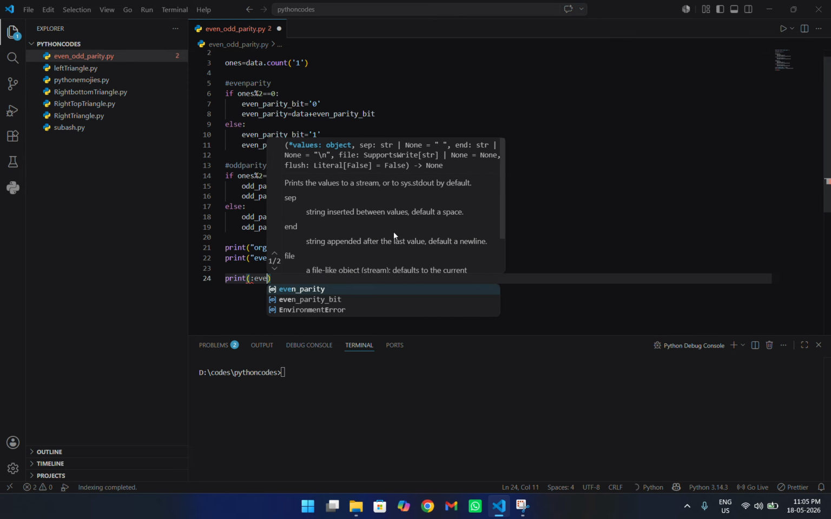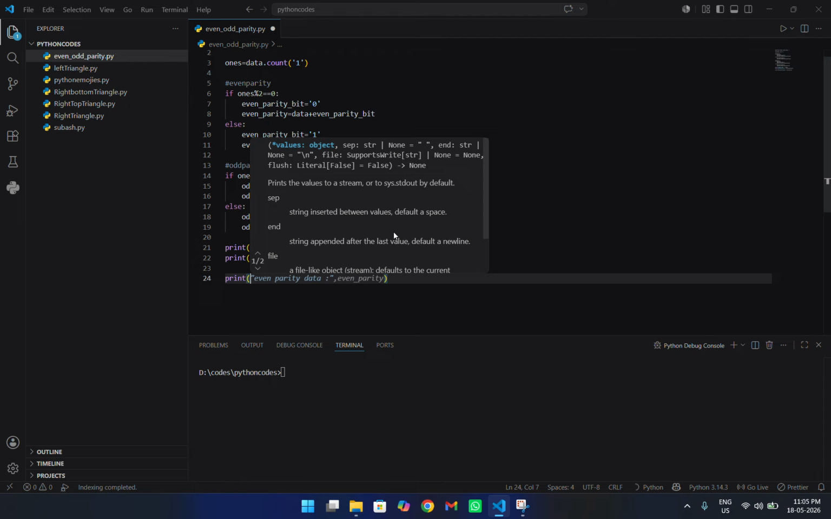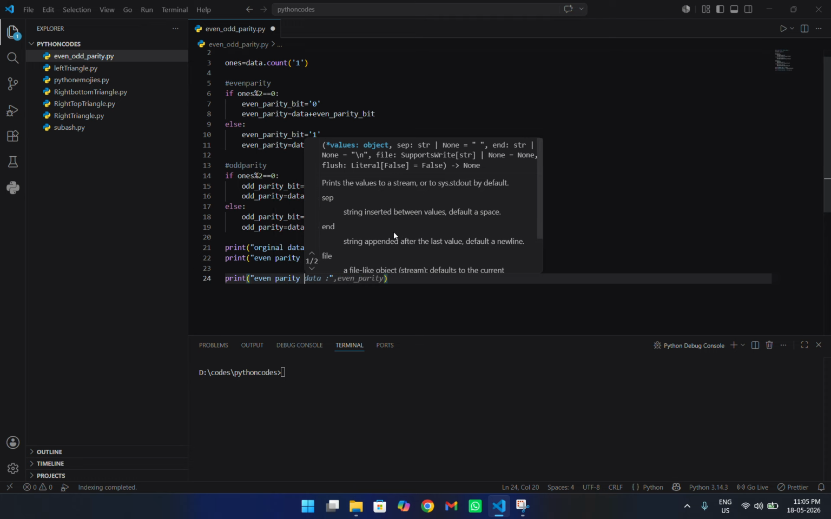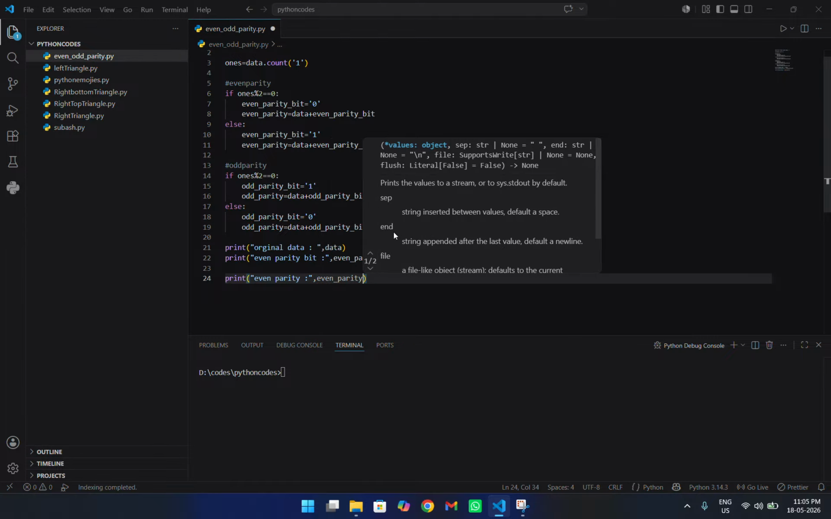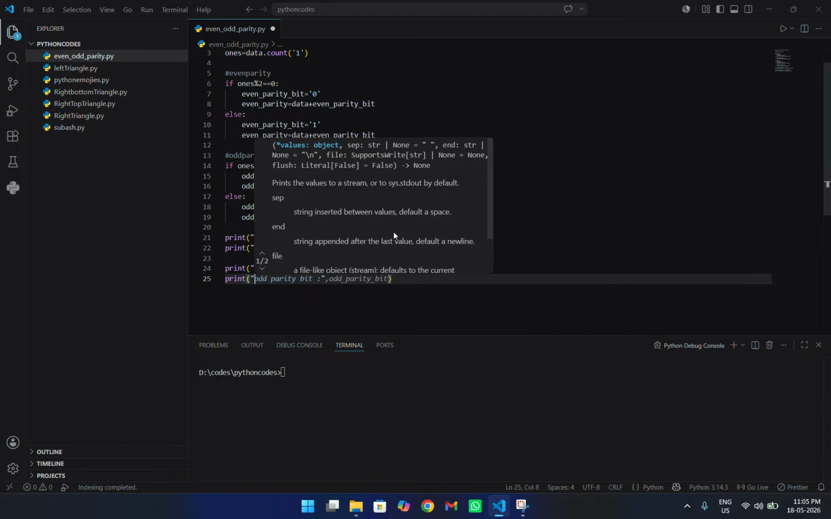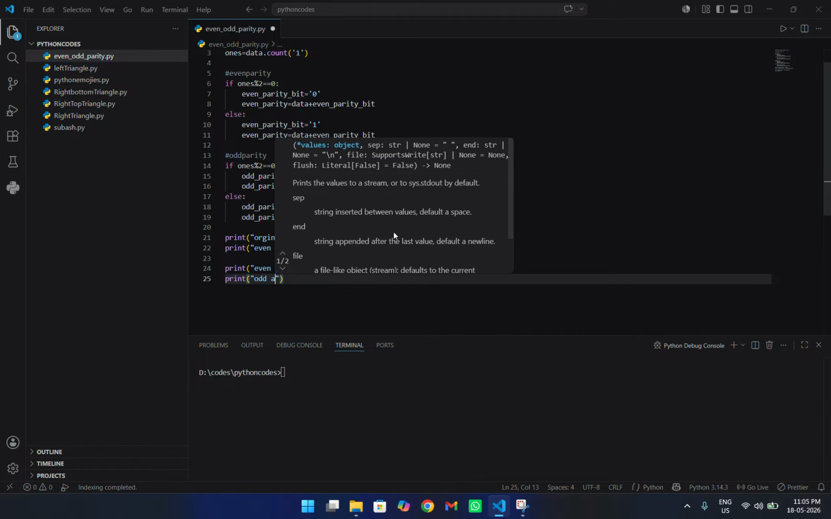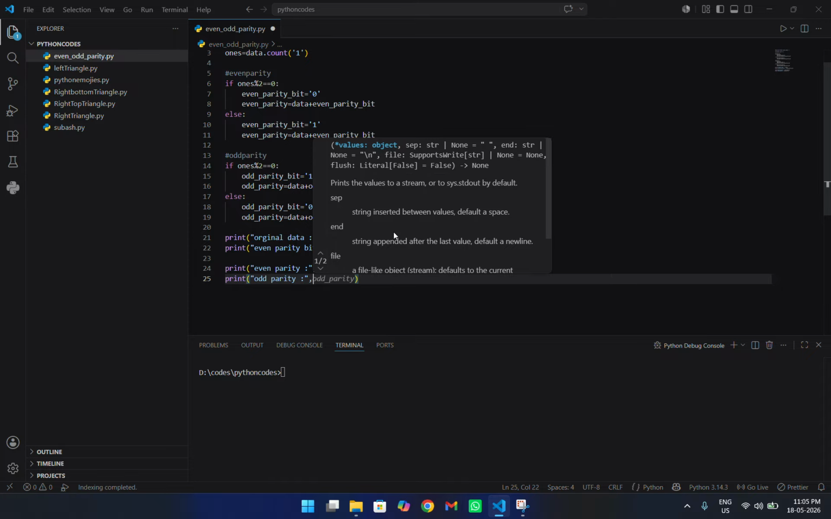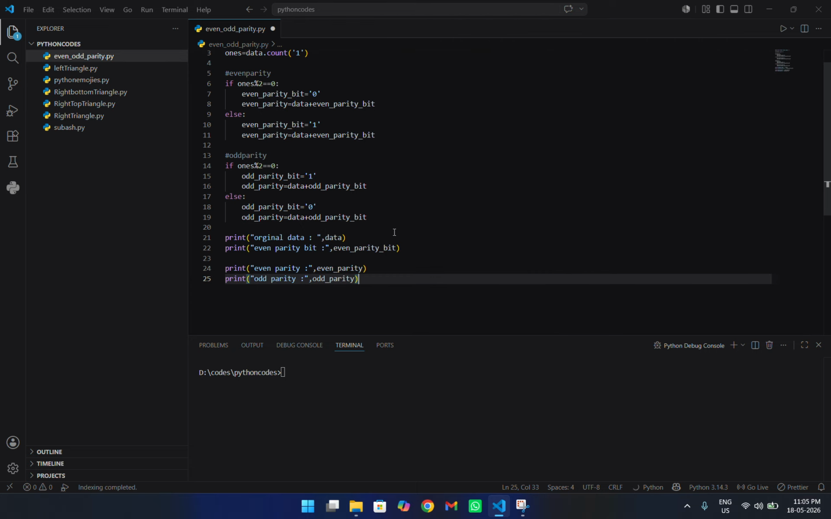Let us print the whole data, the even parity or odd parity bit with the original data given. Print even parity, comma, even_parity, and print odd parity, colon, comma, odd_parity. So this is the final code. Let me save this and run the code.